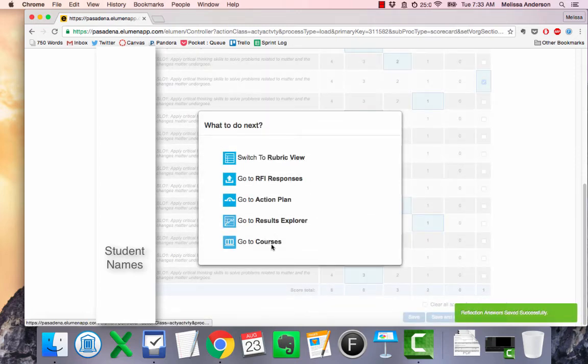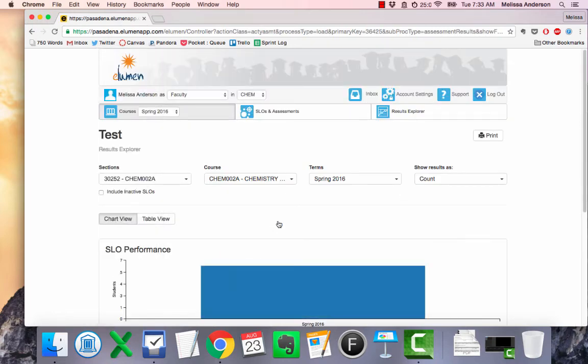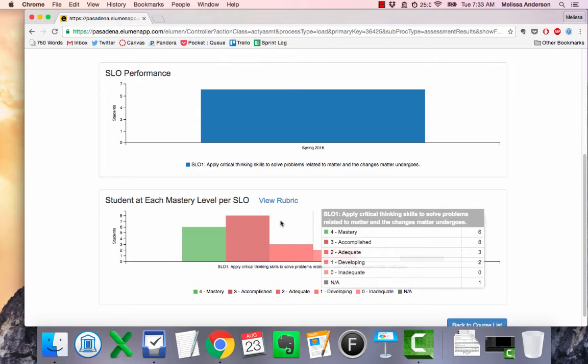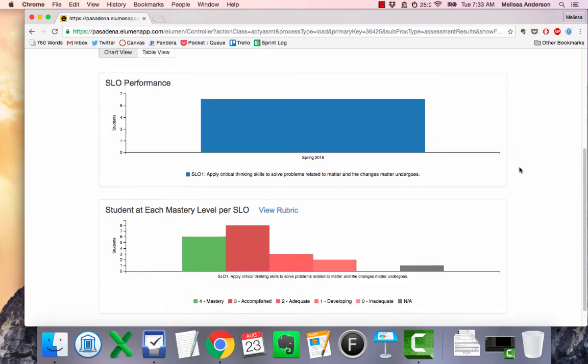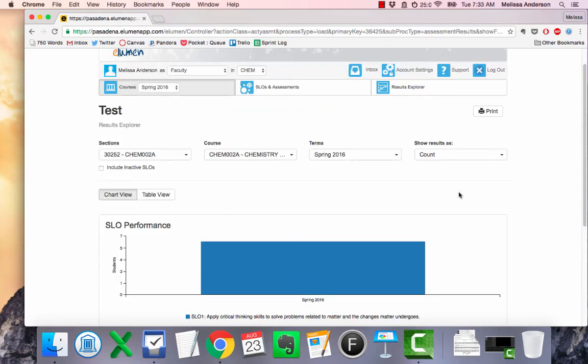And then you have a number of options. I want to point out the Results Explorer, because it gives you a chance to right away see in summary form the results that you just put in, so you can see how your students did. So that's the scorecard view, and if all of your assessments that are planned have scorecard view, you can do that for all of them.